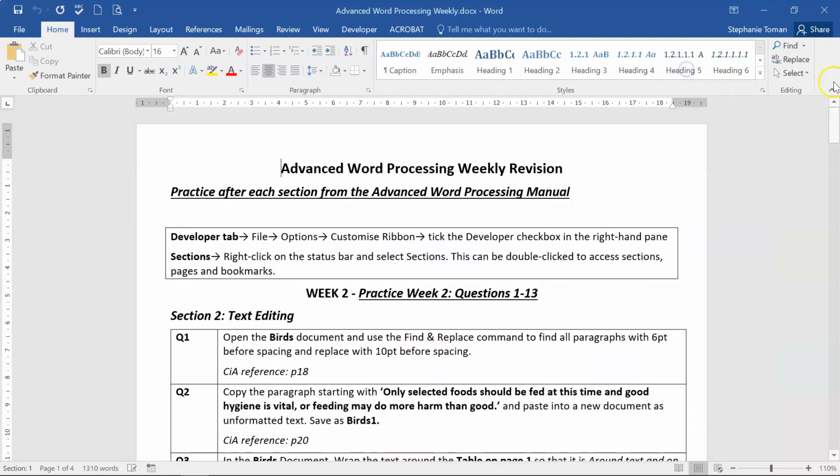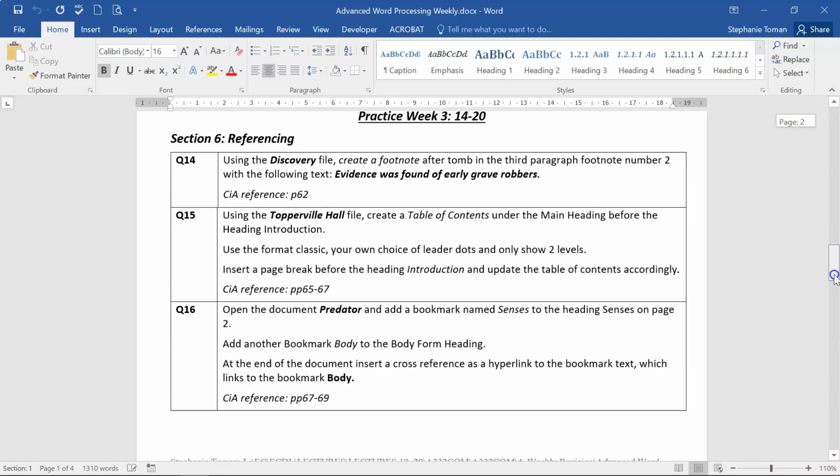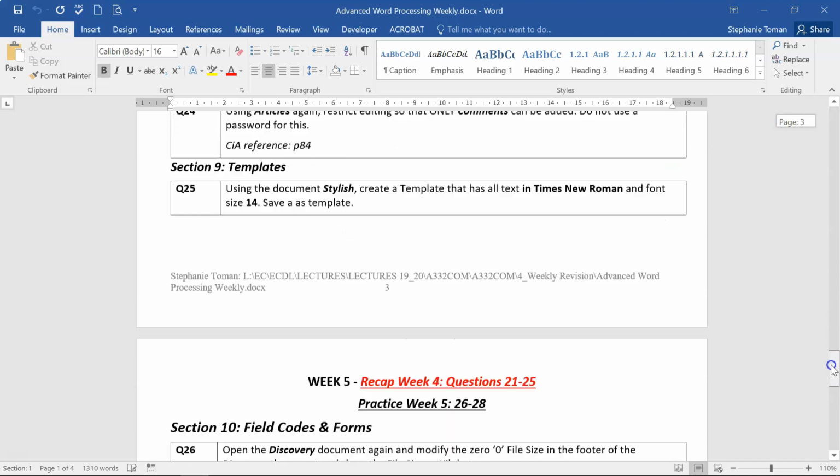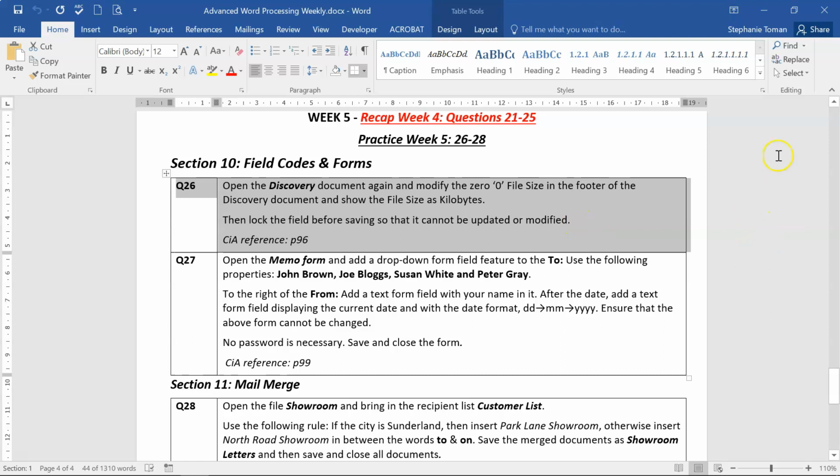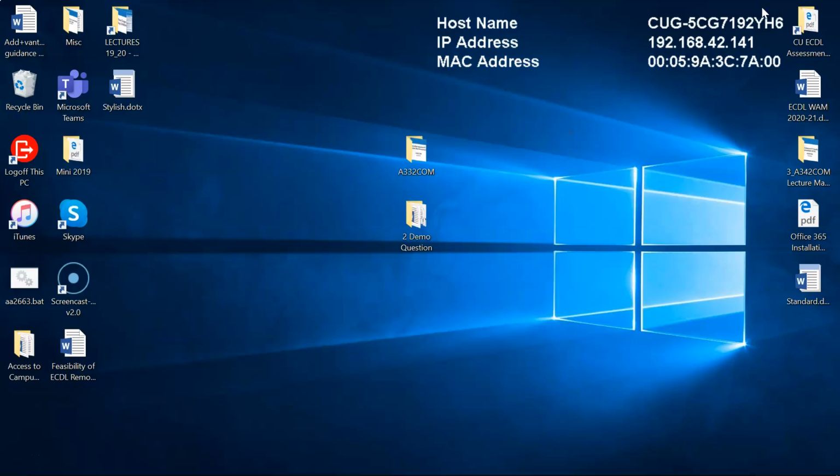I'm just going to minimize this and let's have a look and see which question we're on. Question 26. So open the discovery document again, and modify the file size field in the footer of the discovery document and show the file size in kilobytes. Then lock the field before saving so it cannot be updated or modified.